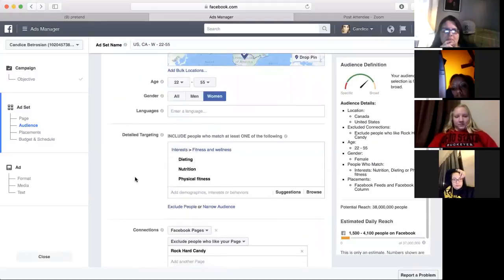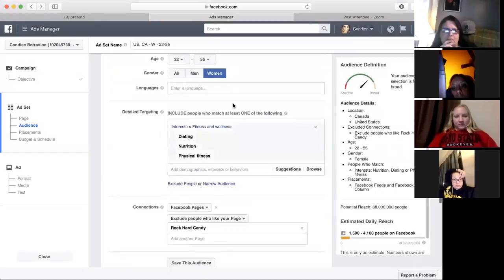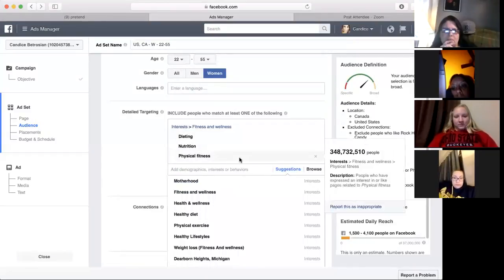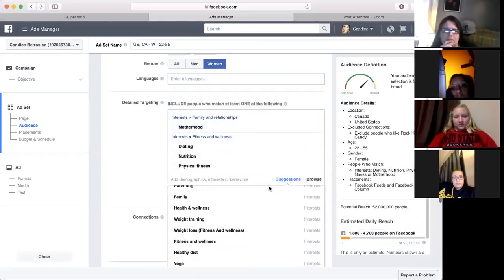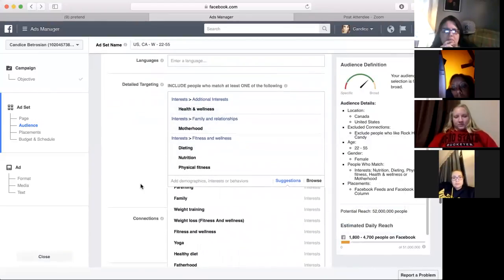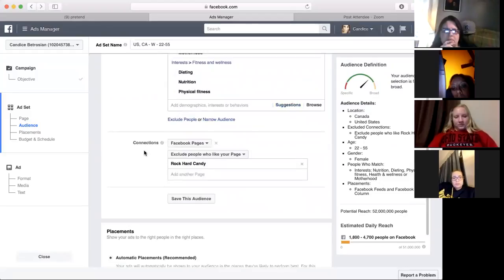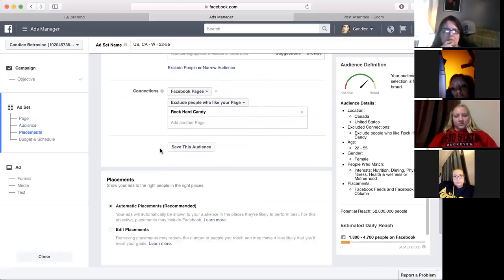You can put a language, I'm not going to worry about that. You can do dialed in targeting, so it gives all these suggestions: motherhood, dieting, nutrition, physical fitness, health and wellness. So it gives you options to do that. Exclude people who like Hard Rock Candy. That's your page. Yes, you want to exclude those people. There's no purpose in running an ad to their page. They already like it.